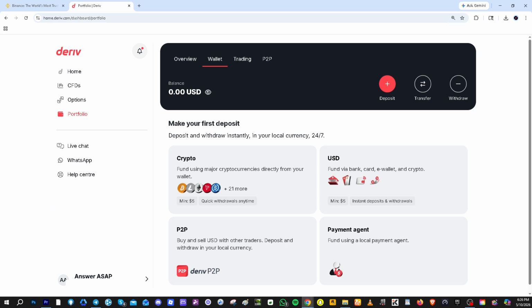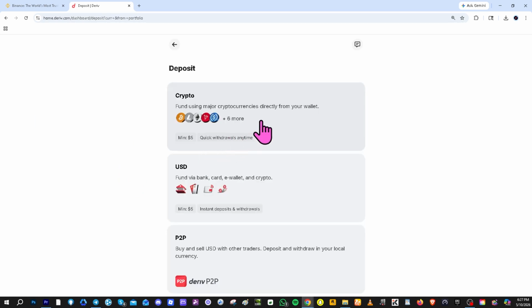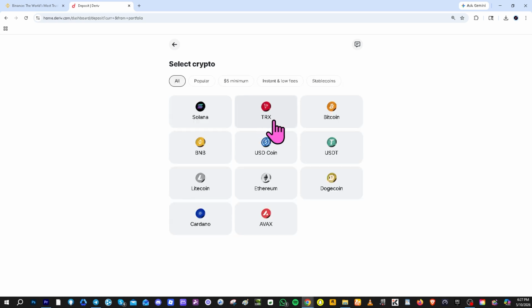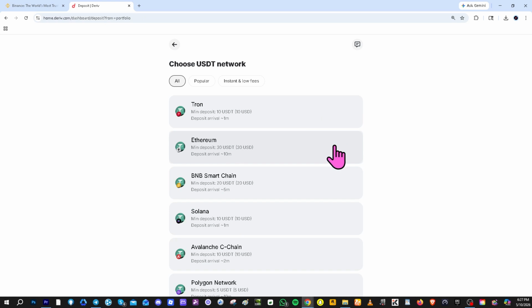Let's begin. The first thing you need to do is make sure that you are logged in to both your Deriv and Binance accounts. On Deriv, go to the cashier section or simply the deposit section, and then choose your coin. Most users prefer USDT or Tether because it is beginner friendly.